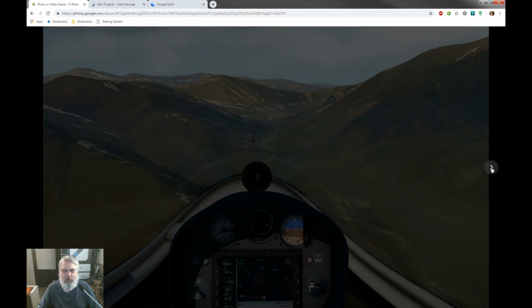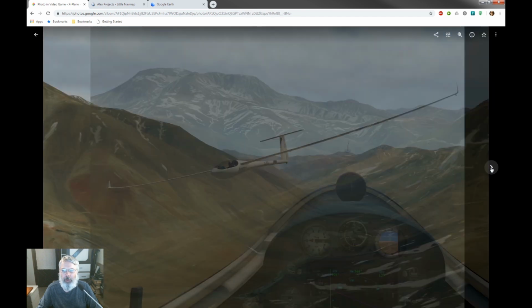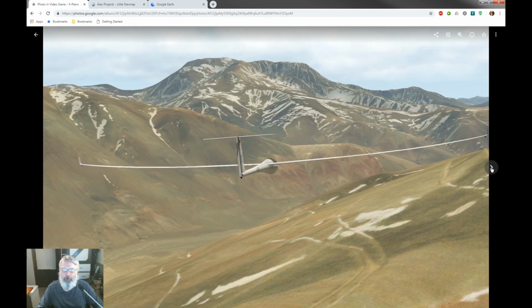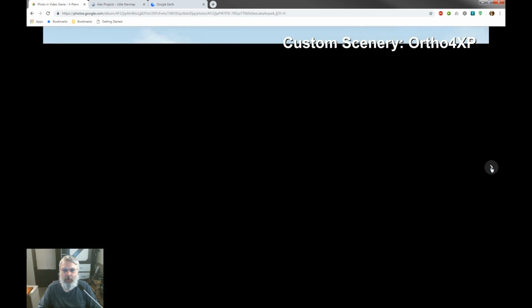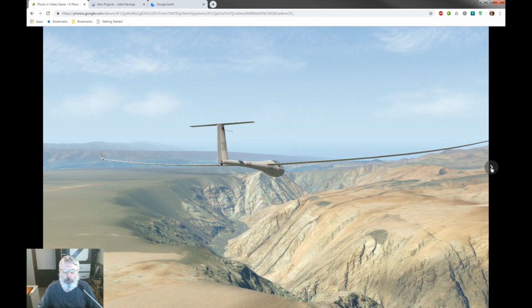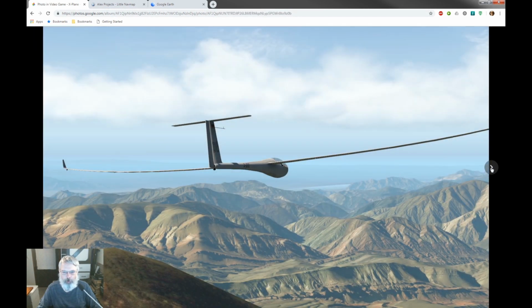Still cruising along. The view inside the cockpit is all dark because of the hypoxia. I was at 14,600 there, flying down a valley, getting a little lower. Look at the terrain. Absolutely magnificent scenery here. Anyway, I don't want to dwell too much on this because that's not really what this video is about. But everyone likes showing slideshows, right?